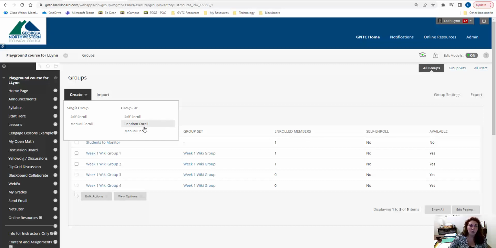So you're going to make a group set, as I said, your 5 groups of 5, and you have your choice. Self-enroll, the students get to sign themselves up for it. Random enroll, my personal recommendation, or manual enroll. You, the instructor, are going to go in and assign the students into the different groups. If you know your students, fantastic option.